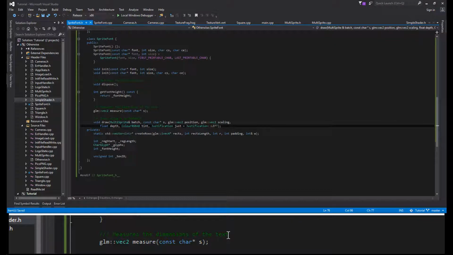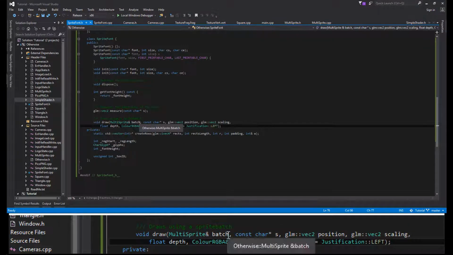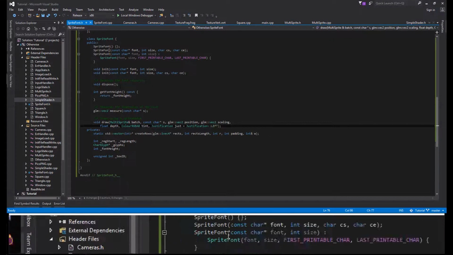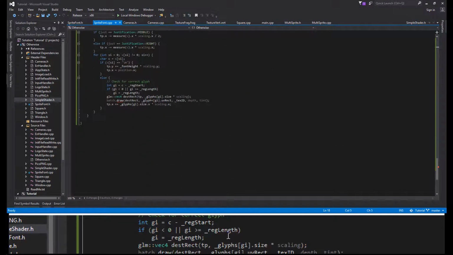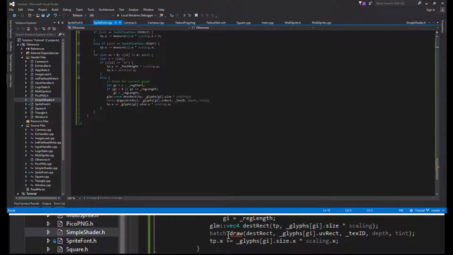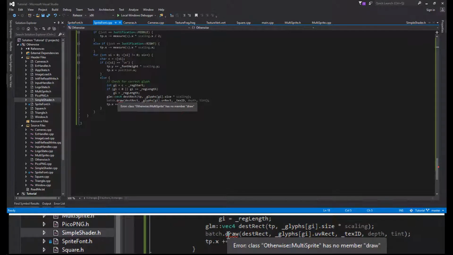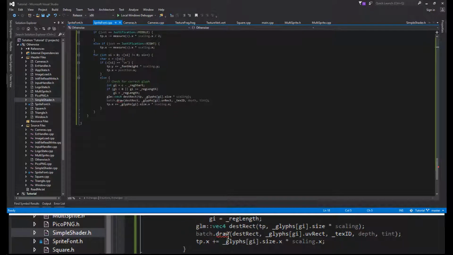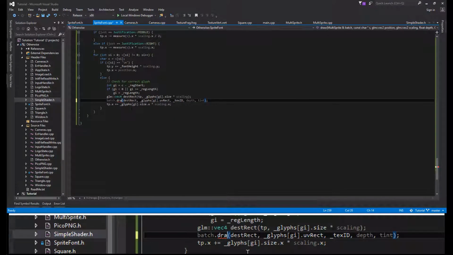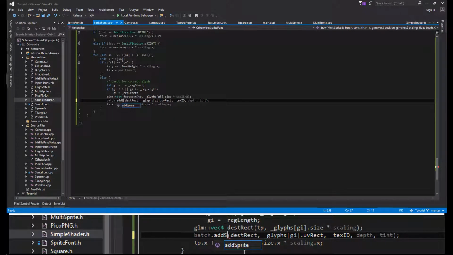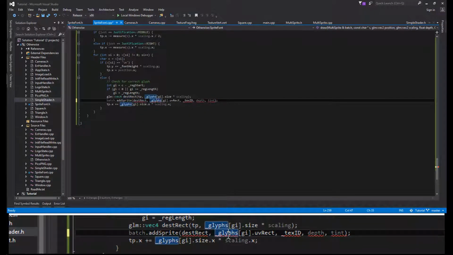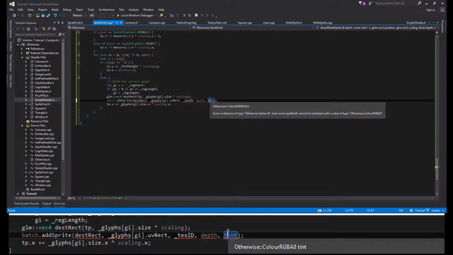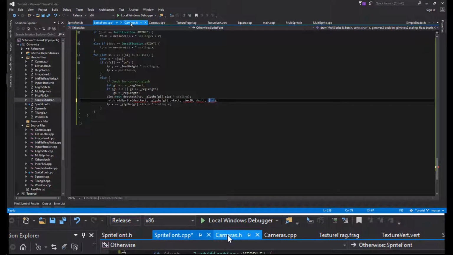Control-Shift-S to save all of that. Now, in MultiSprite, it uses this batch.draw, which is essentially SpriteBatch.draw, but it's not called draw in our version, it's called addSprite. But our addSprite function does not take these, so we're going to create one.